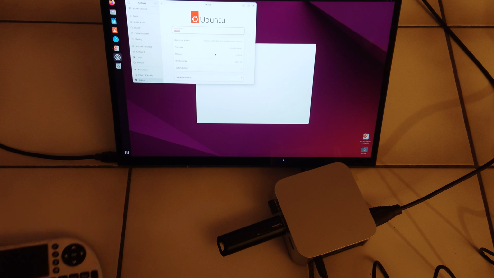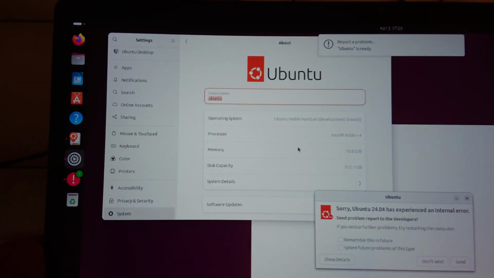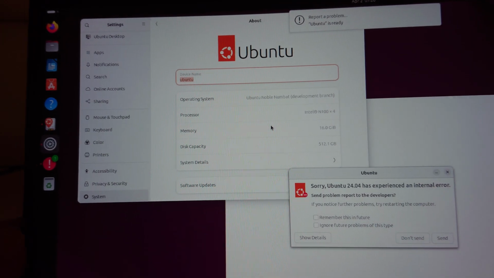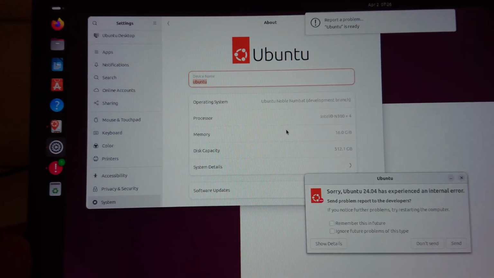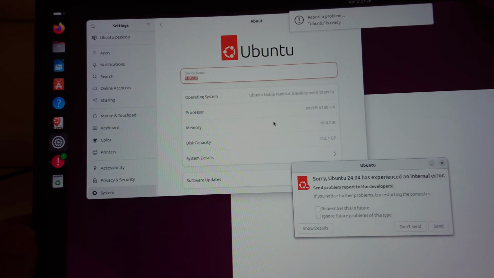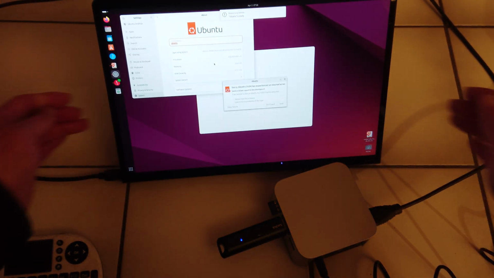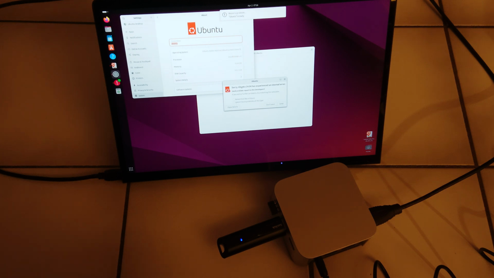So I'm not really sure if that's readable, but if we do it like this. So we have the Intel N100, 16 gigabytes of memory, 512 gigabytes of storage. Well, perhaps it wasn't a good idea to try Ubuntu 24.04 without an internet connection.